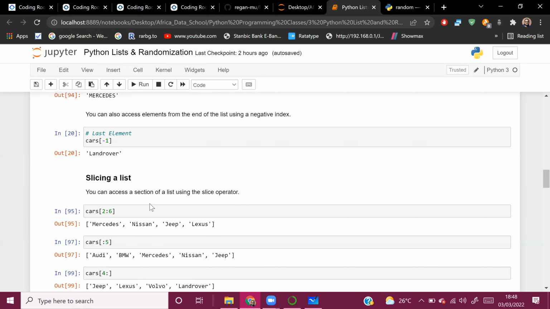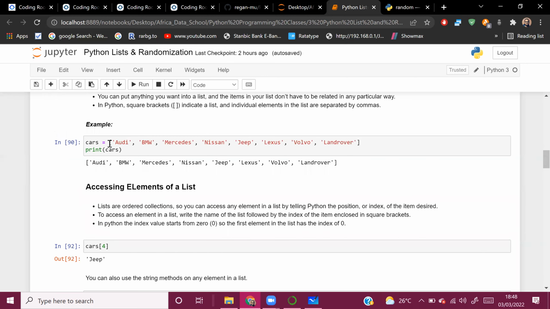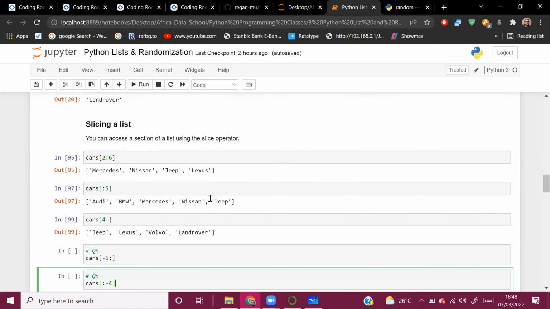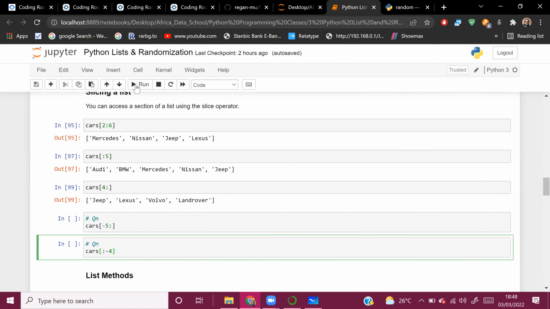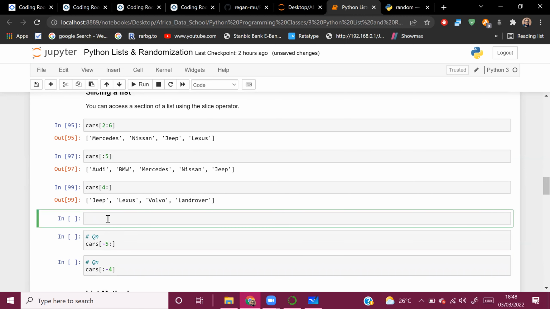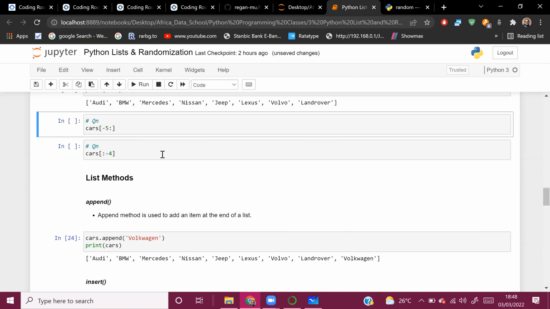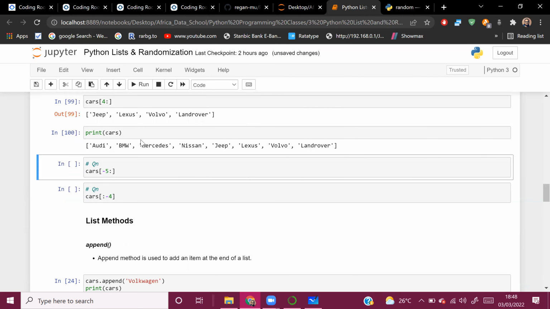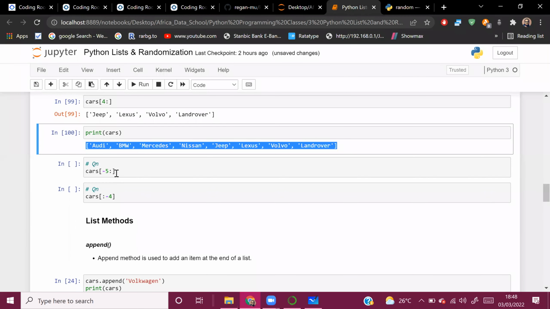And we have our list here. Let me bring it down so that you can see it. So I'm just going to print cars. So here's the list. So what will this operation return?